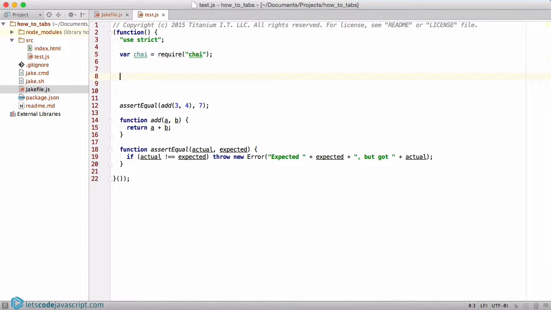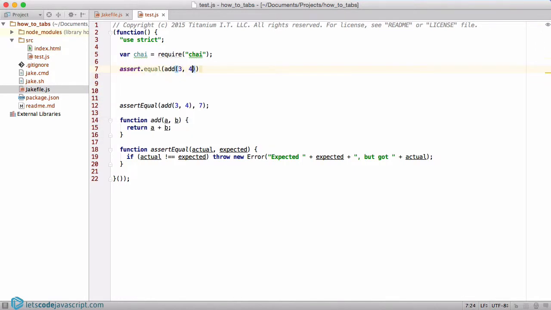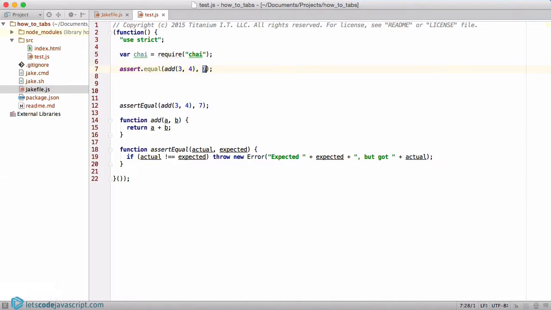The assert style looks like what you see here. You can say assert.equal(add(3, 4), 7). And it's just like a regular function. You pass in the actual value first, the expected value second, and you're done.